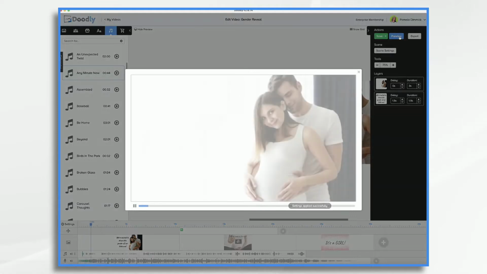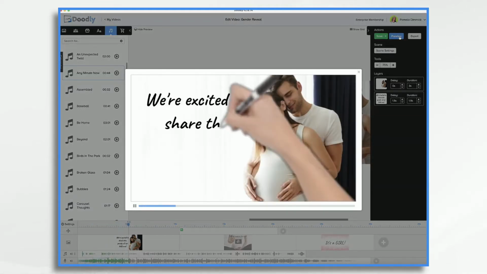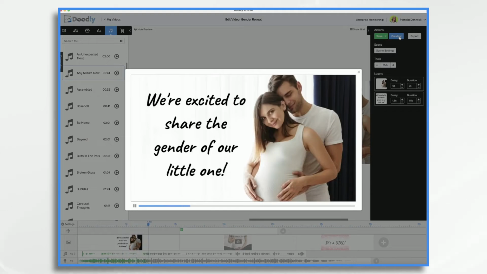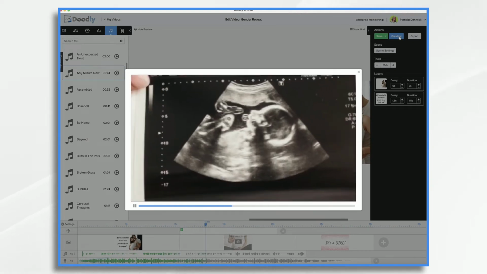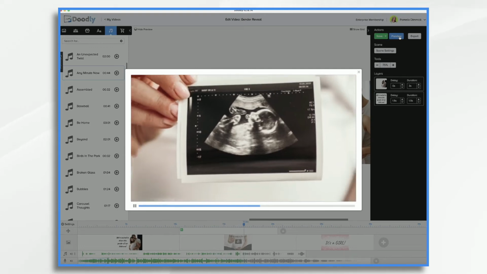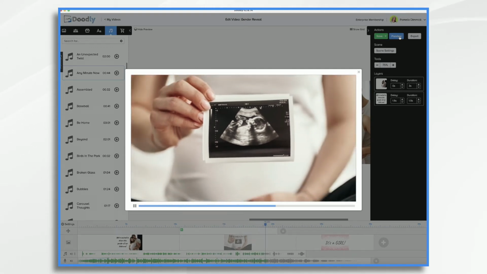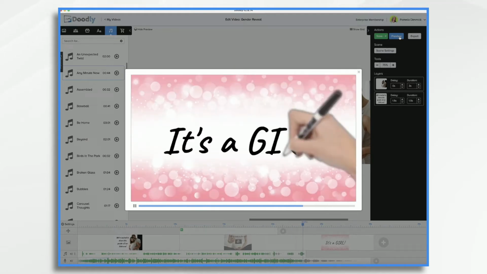Hi, Mark and Amanda here. We're going to be having a baby and we're so excited to share the gender of our little one. We initially planned to have a gender reveal party with all of our friends and family. But circumstances have changed and we don't have the opportunity to do a large party this time around. Meanwhile, we thought it would be fun to celebrate with you here on Facebook. So here goes. Are you ready? Ready? It's a girl.